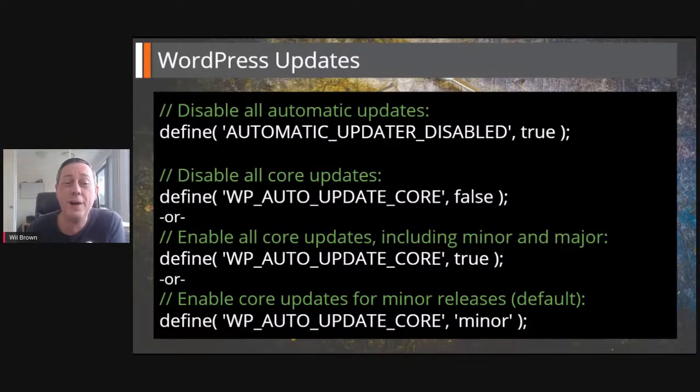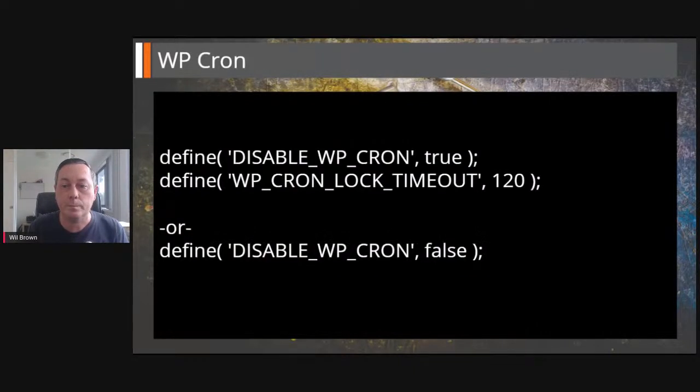For WordPress 5.5, they've added some new auto updates for themes and plugins. Again, you can't control themes and plugins from the settings file. That's only from using filters in your functions.php file. But if you do set the first one, the automatic updater disabled to false, then that will stop those automatic updates from going through if you're a bit paranoid about updates.